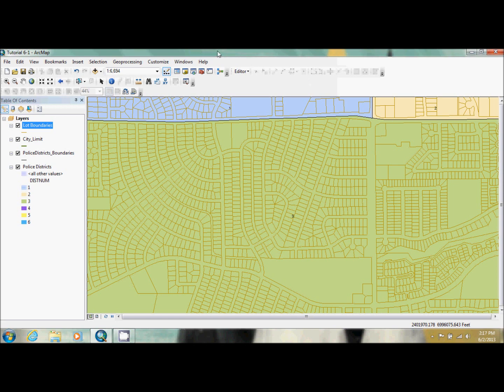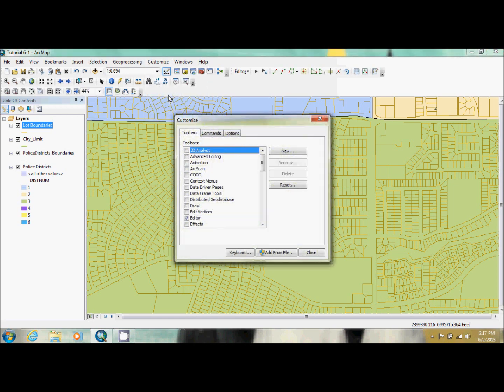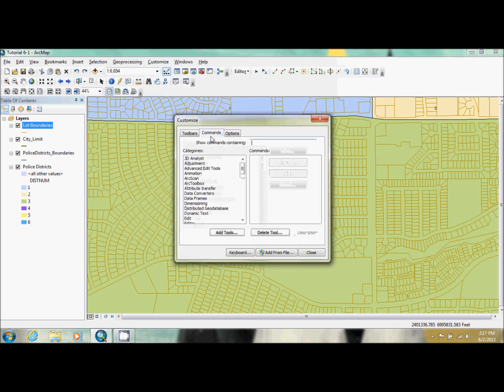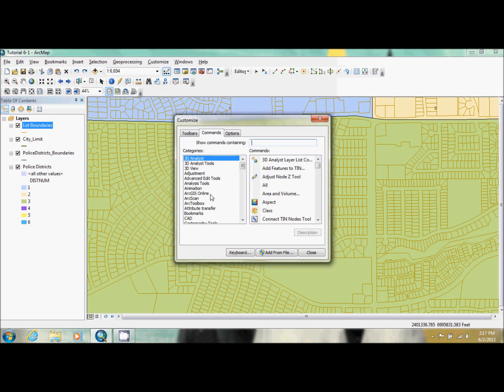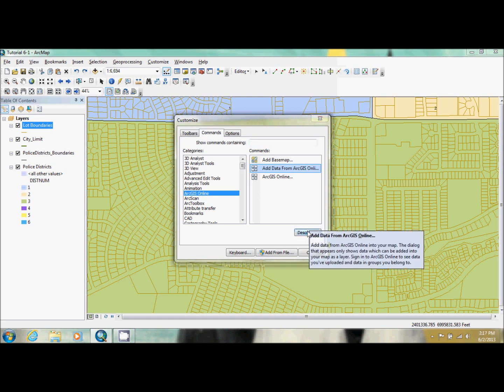So you're going to want to start tutorial map 6.1, and then you're going to want to go to customize mode, and you want to go to the commands. Now here are all the categories and all the commands. There's obviously a ton. So what we're going to do is they just want you to click on a few of these categories, click on one, and look at the description. Go through, look at maybe 10 or 12.